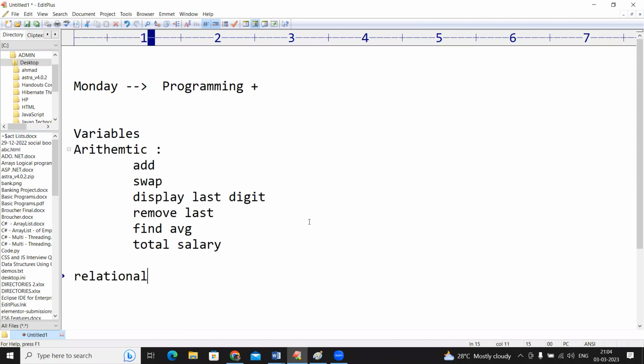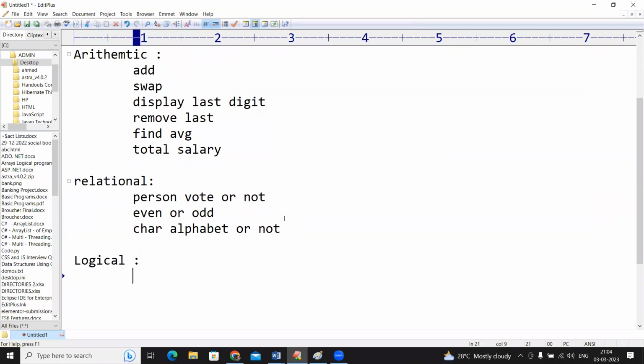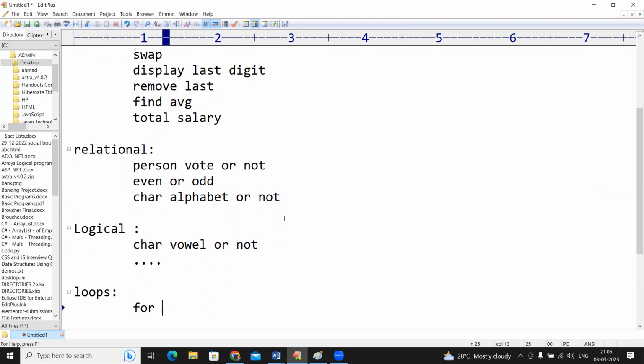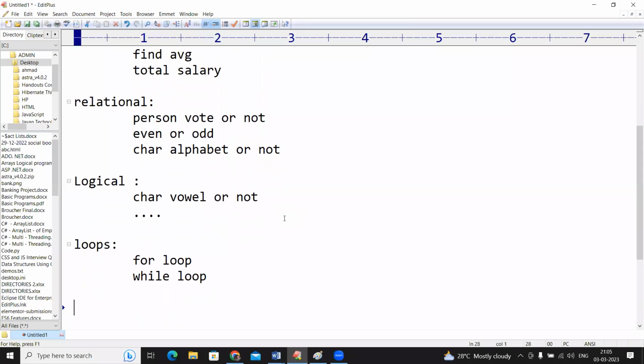Next, we go with relational operators. Relational means if-else. Check whether the person is eligible to vote or not. Check whether the number is even or odd. Check whether the character is an alphabet or not. Next, we go to logical operators, multiple conditions. Check whether the character is a vowel or not. These kinds of questions. Next, slowly we will go with loops: when we go with for loop, when we go with while loop. First, we concentrate on logical programming.